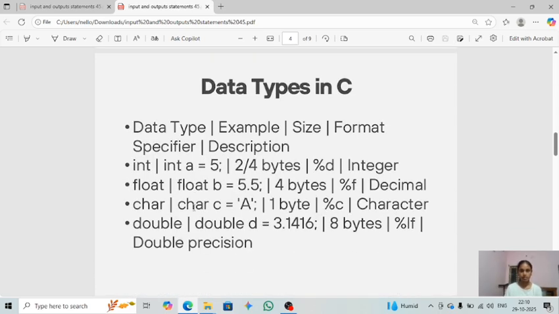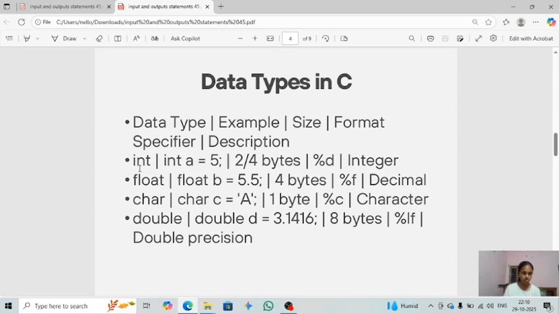The data types in C are like this. For int, which is integer, the format specifier is %d, and it takes 2 to 4 bytes according to your compiler size. Any data type, it is according to your compiler size. If you take float, it is 4 bytes or 8 bytes, something like that.